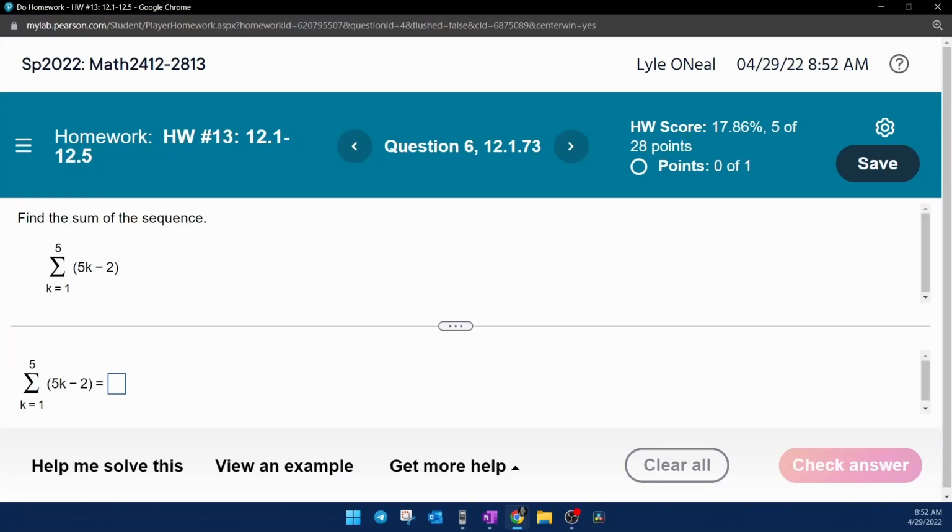All right, here we go. Question number 6 from our Precalculus homework number 13 in MyLab Math. It says find the sum of the sequence. Here they have given me the sigma notation, and all we need to do is find the sum of this series. So we're going to go to our scratch work and work this out.